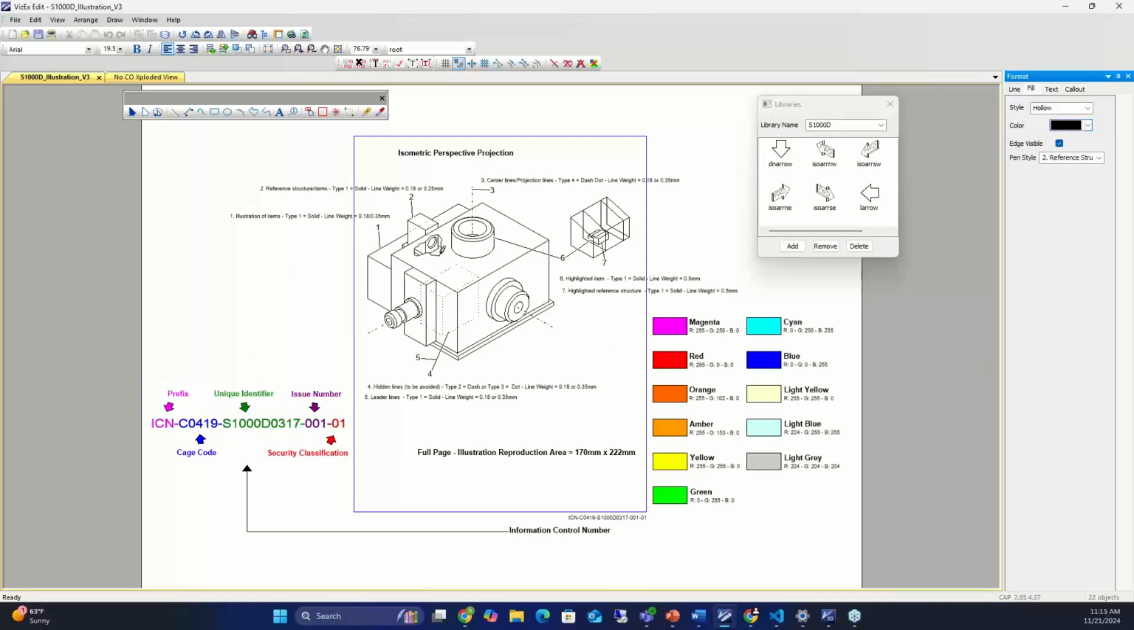You can see this is an isometric illustration. There's actually a suggested reproduction area that you should use. One of the key things here is the ICN number. So you can see how this is broken down, and it would usually be positioned down here in the bottom right. So the ICN is the prefix, and then the cage code is usually the supplier of the illustration.